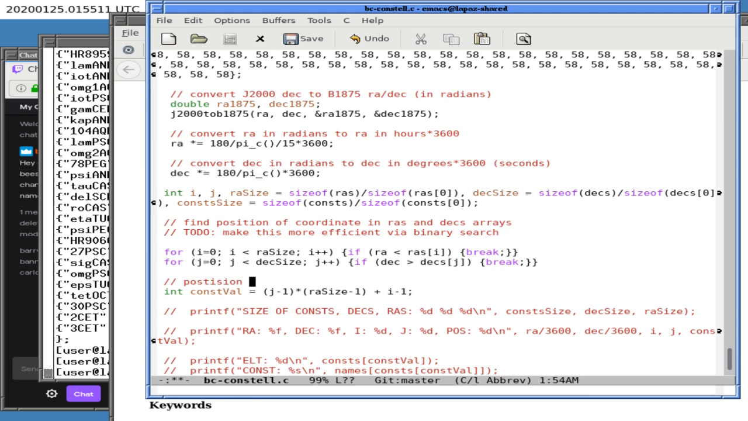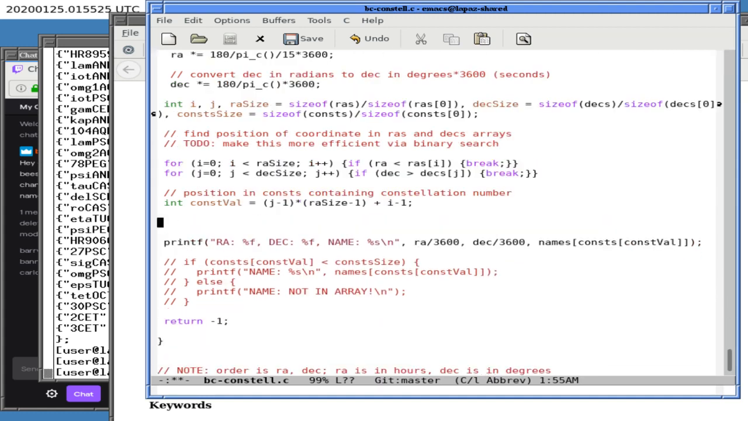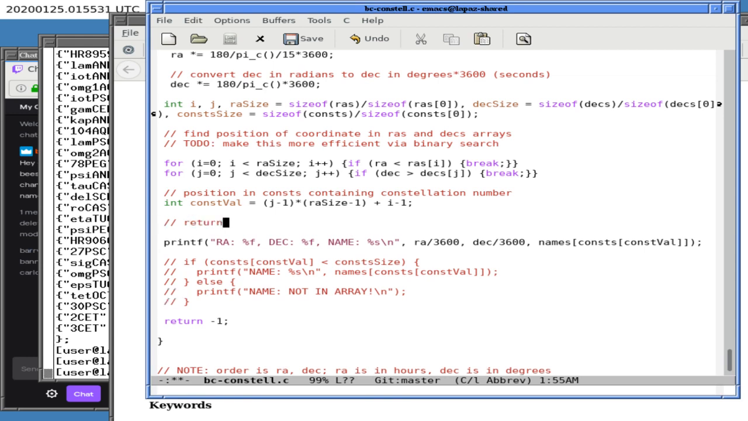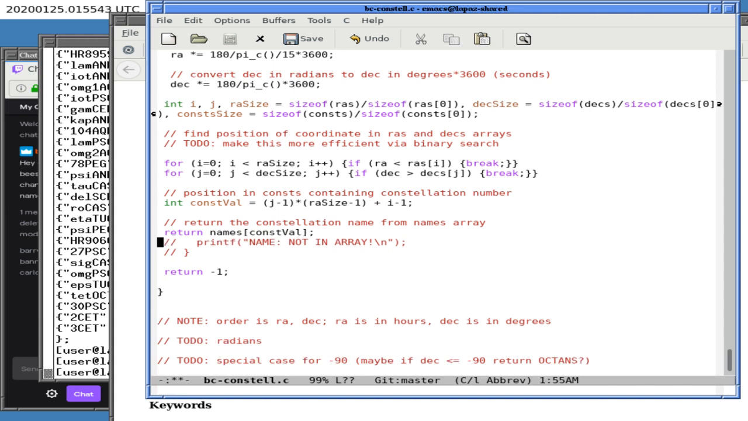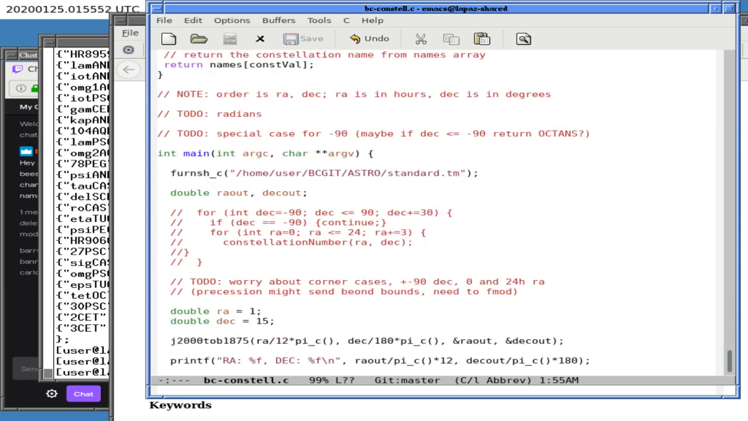Position in consts containing constellation number. Okay, we're getting there. Return the constellation name from names array. It's going to be return names of constval. If I did this correctly, I will be very surprised. Okay. To do: radians, special case for... yeah, we won't worry about that for right now, but it is an important special case.